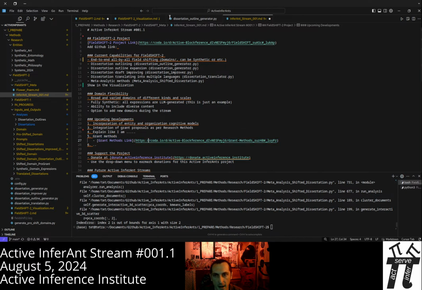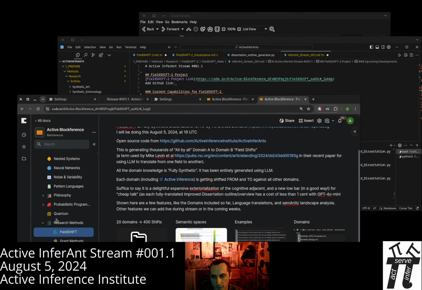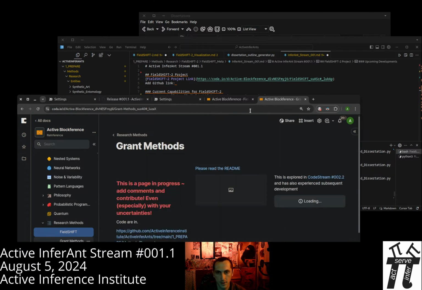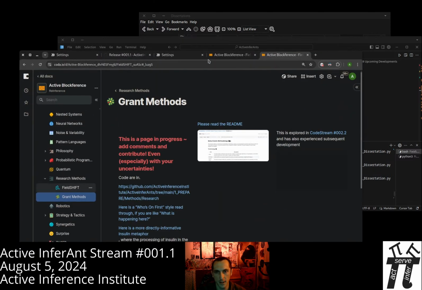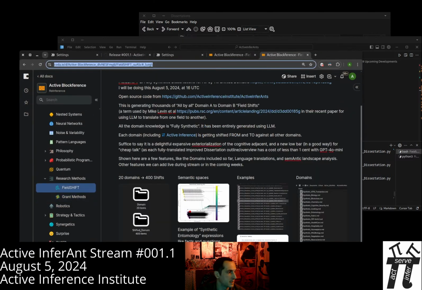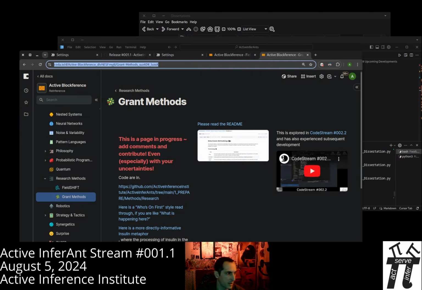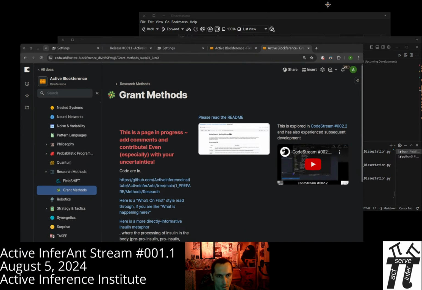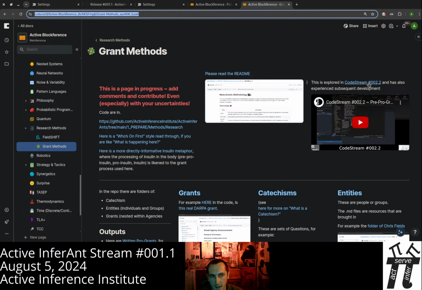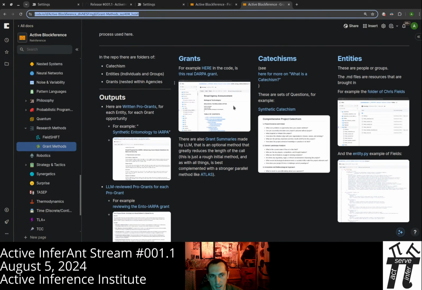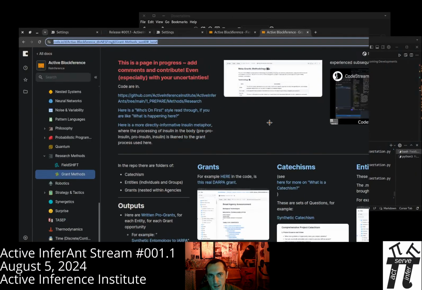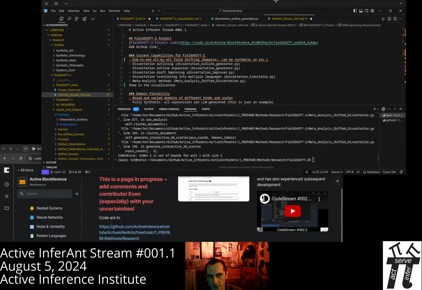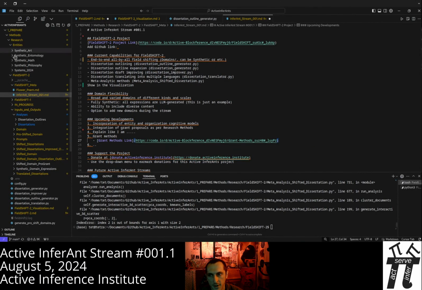Grant methods. Okay. Just as a brief recap, I'll put in the live chat the FieldSHIFT Coda. Here's the grant method. So this was from prior. This kind of goes through what the grant concatenation methods do. I'm not going to go through it on this stream, but they're in the same research methods folder. Okay.